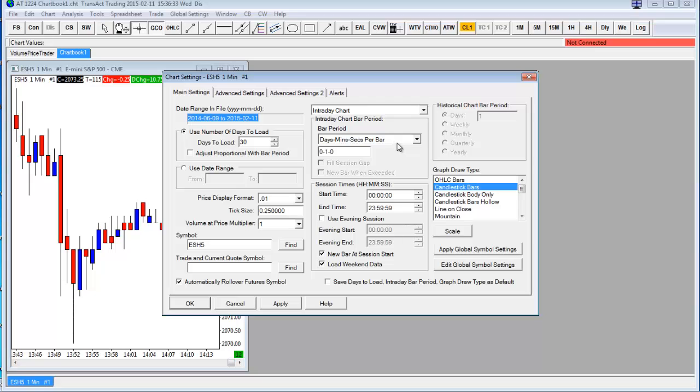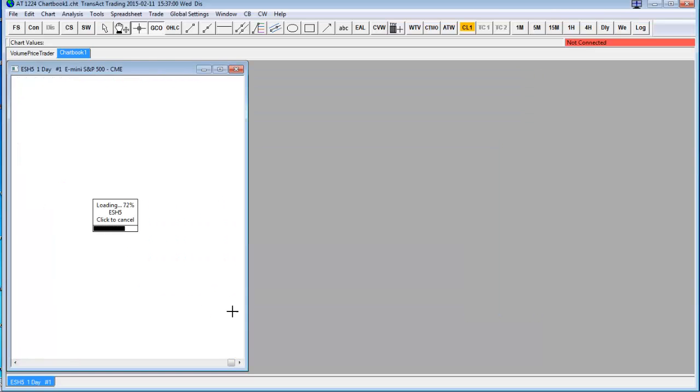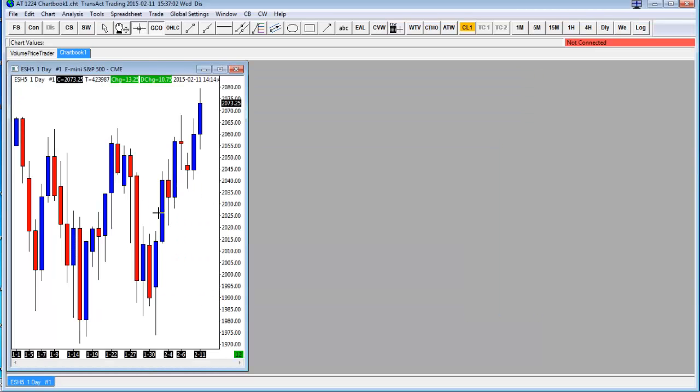We want this to be our daily chart, so days, minutes, seconds. We'll change that to 1-0-0, and everything is fine up here. We want to uncheck load weekend data. This is very important so that our pivots, as they're printed out, are correct. And we want to leave this checked, automatically rollover futures symbol. So we click OK, and there we have our daily chart, and that's basically done.